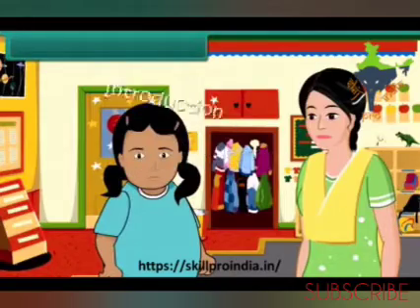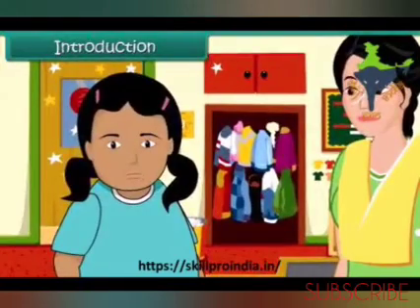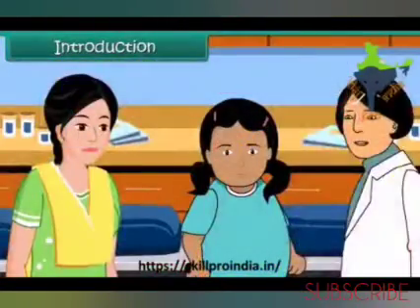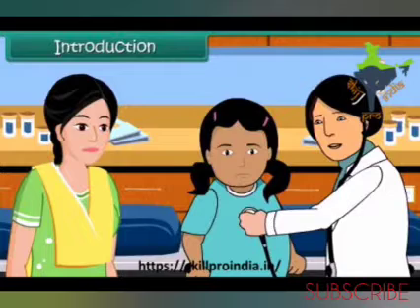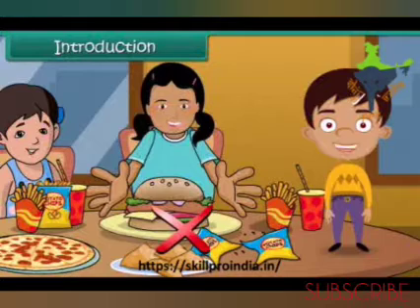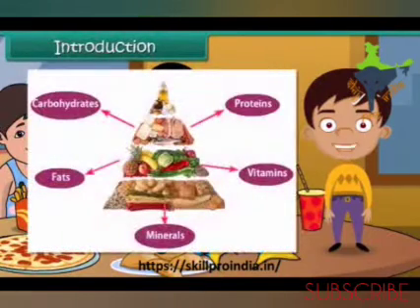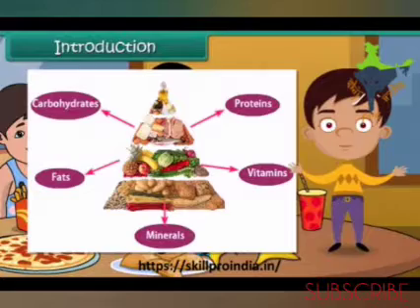Introduction. Meeta is growing apace. Her mother is worried. She takes Meeta to a doctor. The doctor examines her. She advises Meeta to stop eating junk food such as burgers, pizzas, samosas, etc. and asks her to start eating a balanced diet rich in proteins, vitamins and minerals. In this lesson, you will learn about different types of food and their importance.